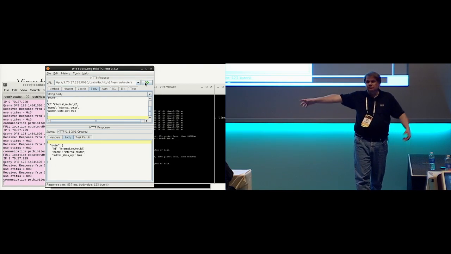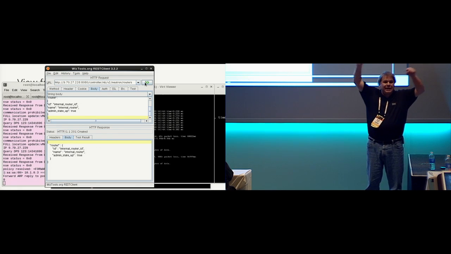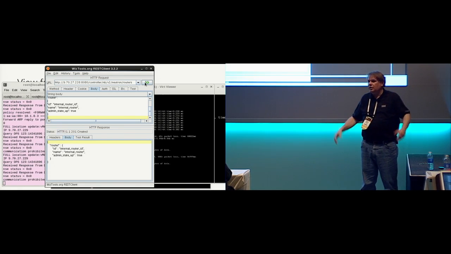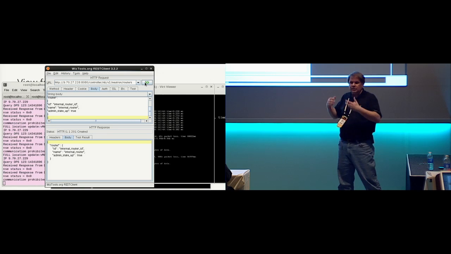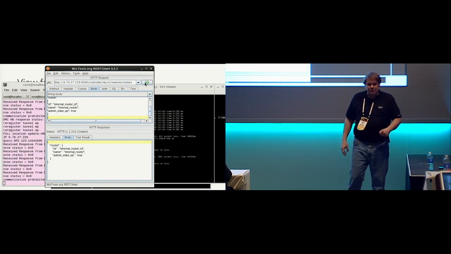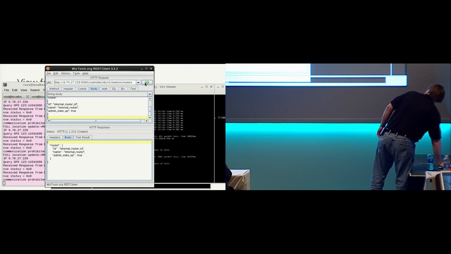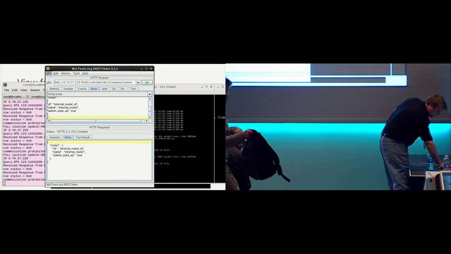Why not? We haven't attached the interfaces in Neutron to it, so the controller doesn't know to say, hey, we've got to put policies between these. So first we add one.